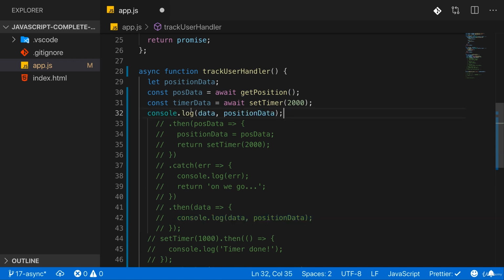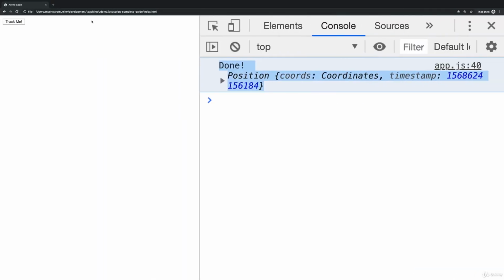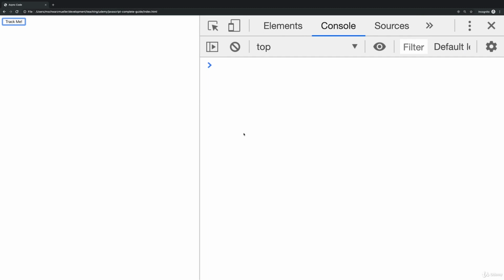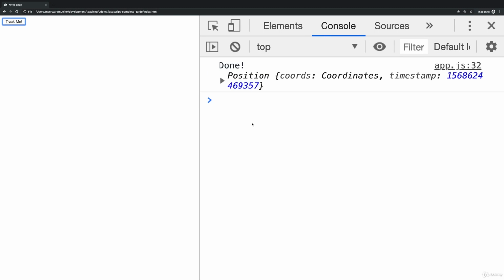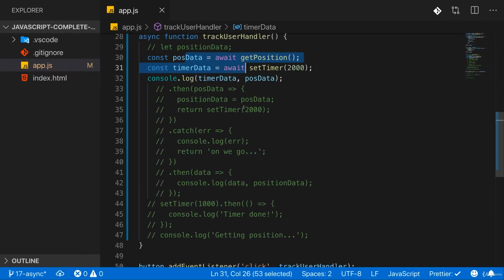Now I can console log my timer data, which I have here, and my pos data like this, and I can get rid of that variable because of the way this code was rewritten. So at the moment we lost the error handling, but other than that, this is of course a more concise way of writing the two then blocks we had down there. If we save it, let's see if it works. If we reload, click track me and click allow, we now have to wait to get the user position and then wait for the 2-second timer to expire, but then we should see the same output as before. So except for the error handling, which we temporarily lost, this seems way better.